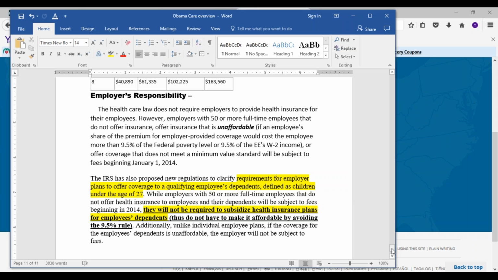I think that's about it. Oh, the last thing here, even though the larger employers are required to make it affordable health coverage for you, that is just you. They do not have to make it affordable if you add on a spouse or a dependent. That does not put the burden on the employer.